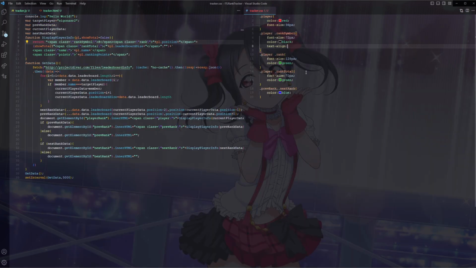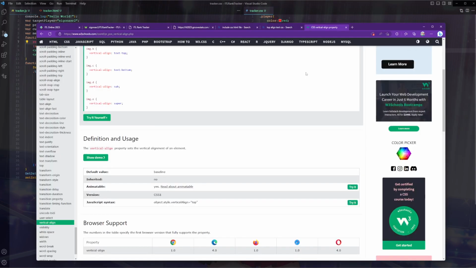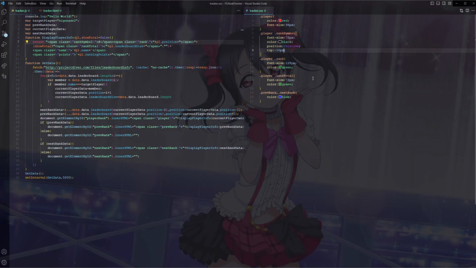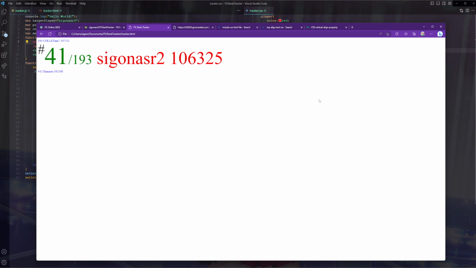I might just relatively position it. I think that's easier. Position relative, top minus 10 pixels. How about that? Yeah, that's more or less what I want. 72 pixels tall, I'll do like 55. Yeah, a little too high. Okay, that'll be fine for now.